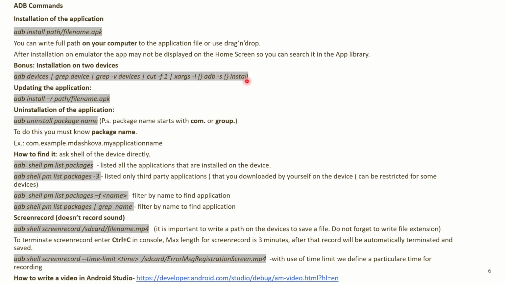And bonus, installation on 2 devices. This is a very long command, but I will explain what it does. Basically it is installing the application on several devices, and how it is doing that: we will use grep and xargs and we will cut some parts. We are starting with the basic command adb devices. It shows the currently running Android devices that you are connected with.